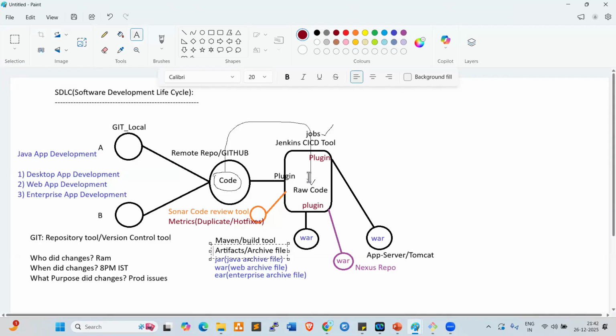So by using a direct jar or war file, we can directly deploy into servers. Yes, correct. You can directly deploy to servers. If you have jar or war formats, no need to convert again. You can directly deploy. That I'll show you. Differences I'll show you. That's sure.